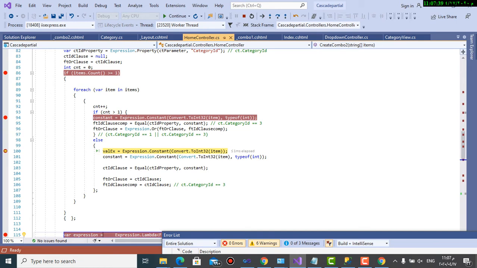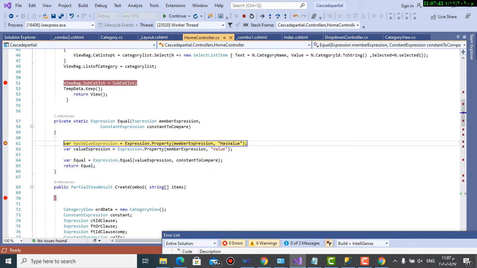We'll go to the else, we'll have a value, and here I went to a private static expression giving ct.category ID and constant to compare with, which is 1, to make expression of equal that compares value expression with 1, and it will assign it to 1. Then return.